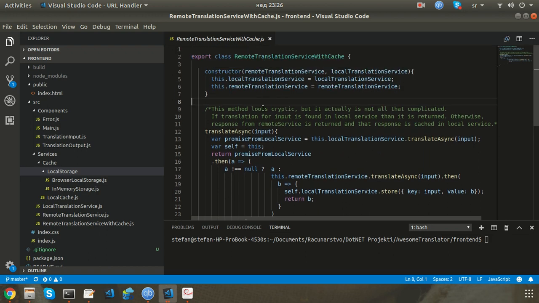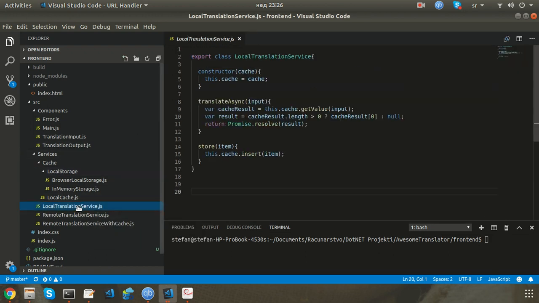So okay, let's see how the local translation service works. The local translation service takes one parameter, which is called cache, and it stores it in its own private, so not private, but in its own field, because in JavaScript we don't have concepts of private and public and stuff like that, but it kind of resembles those access modifiers from Java and C# and C++.